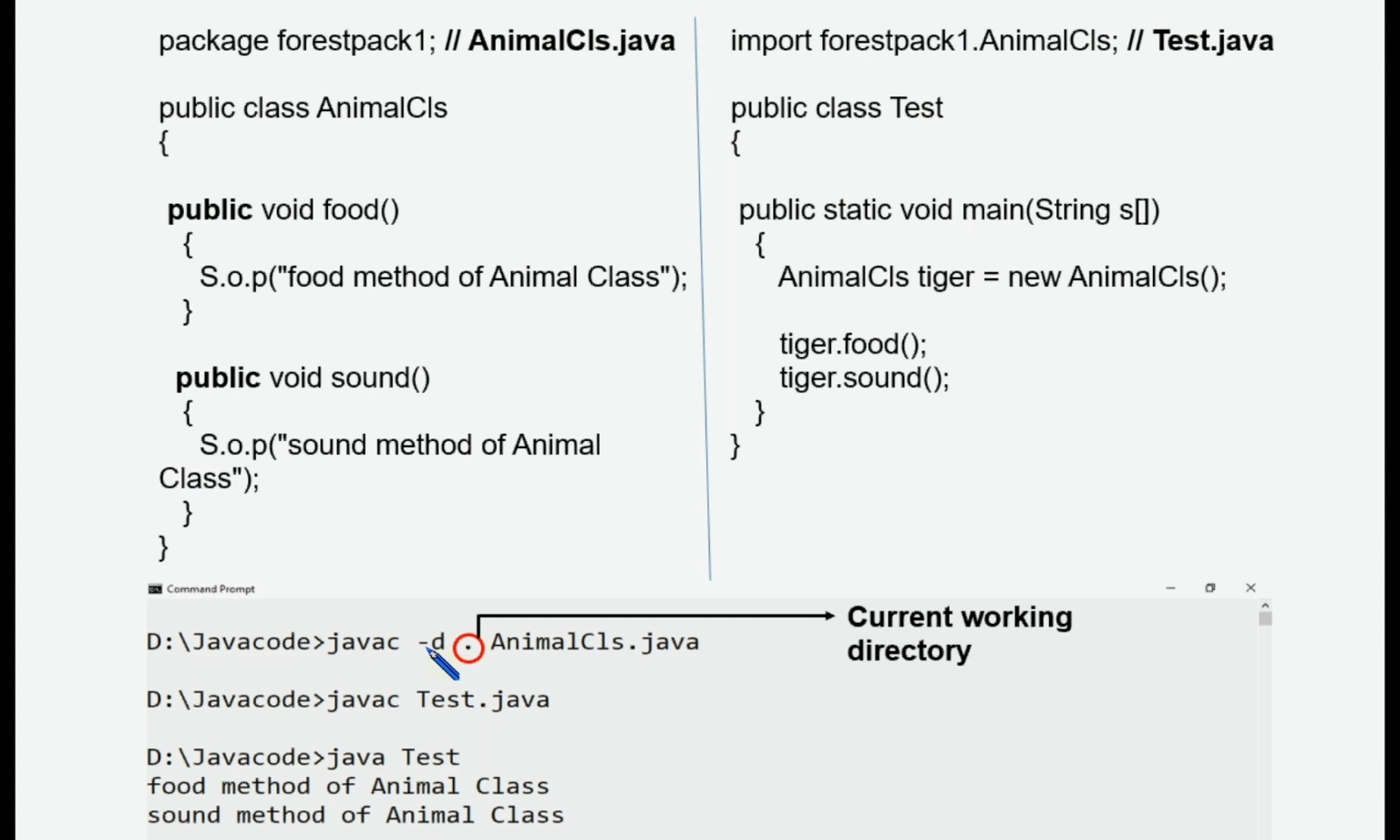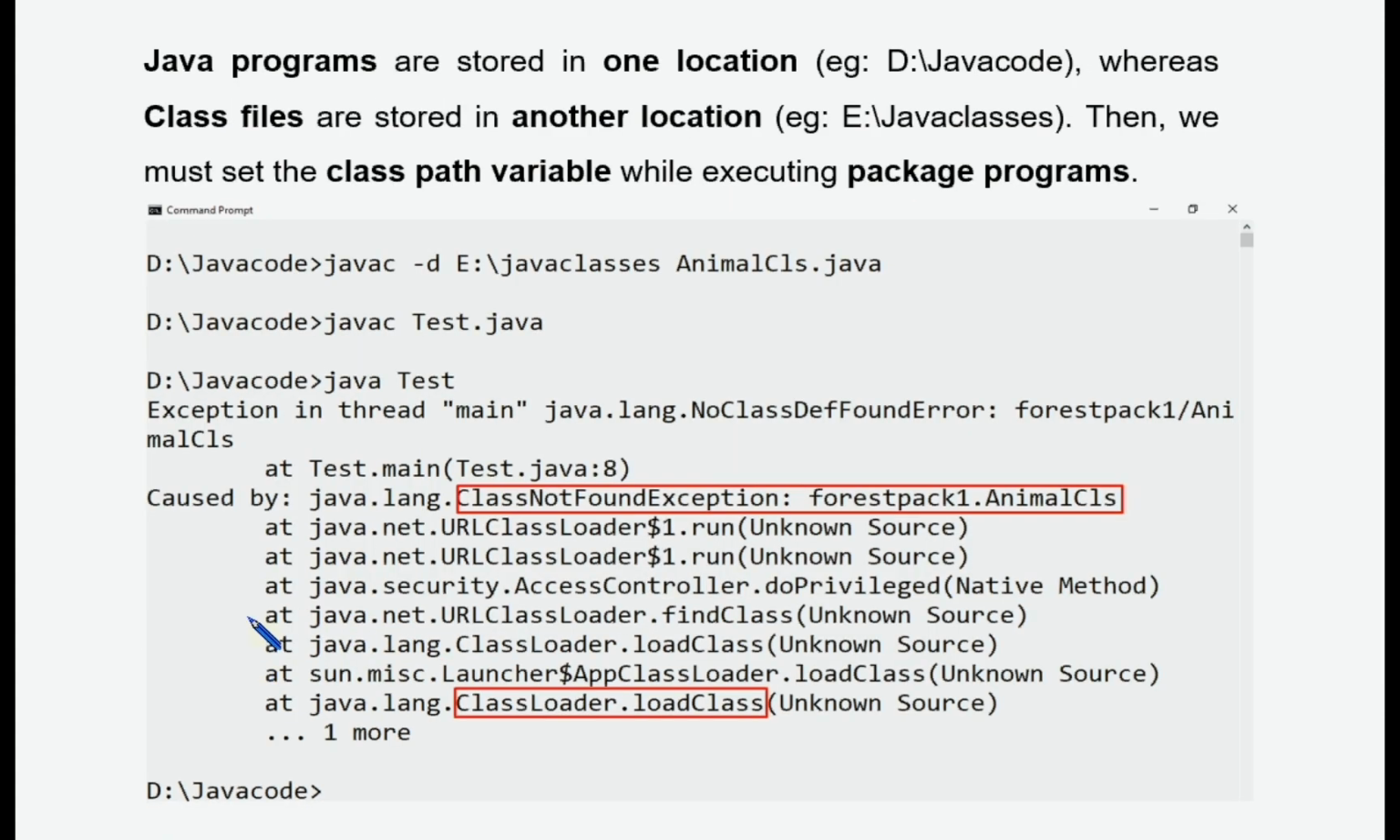Here there is no error even though we are not setting the class path. What is the reason? Here we are storing the Java file and the class files together in one particular location, namely d:\Java code.